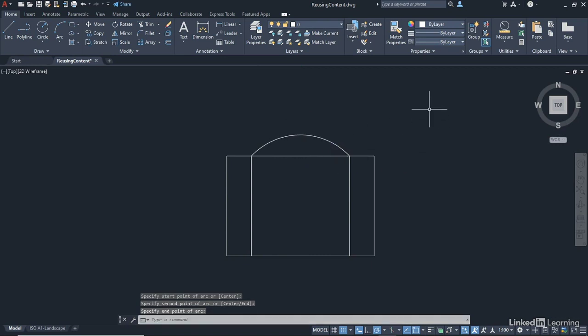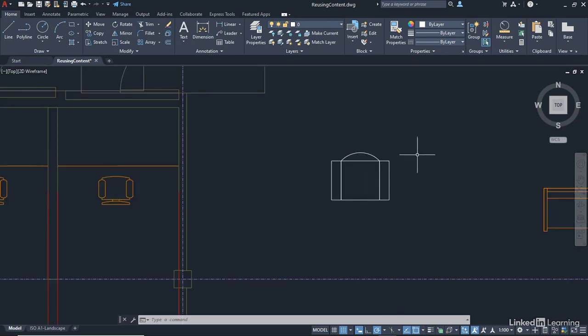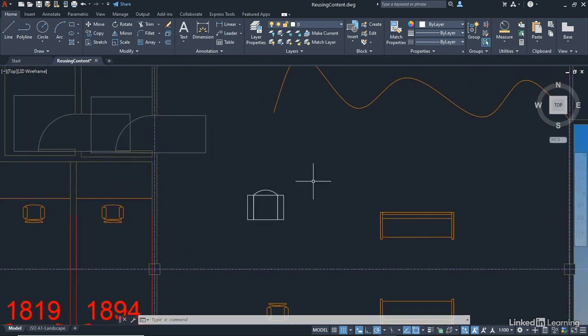So there's our funky looking lounge chair. The arc forms the back of the chair and the 2 rectangles form the arms of the chair. You can now zoom out slightly again to give you some reference as to where things are. Now we're going to make this into a very simple block called lounge chair.